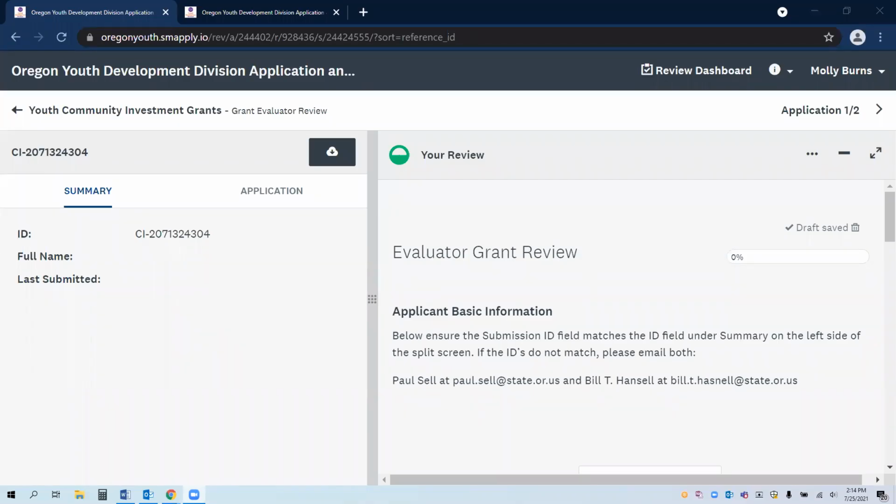Welcome to the YDD training video on how to use the YDD grant review system in SM Apply. In the first video, we saw how to log in and navigate to the review dashboard in order to open up a grant application for review. In this video, we will walk through the review steps in SM Apply once you have a specific application open.